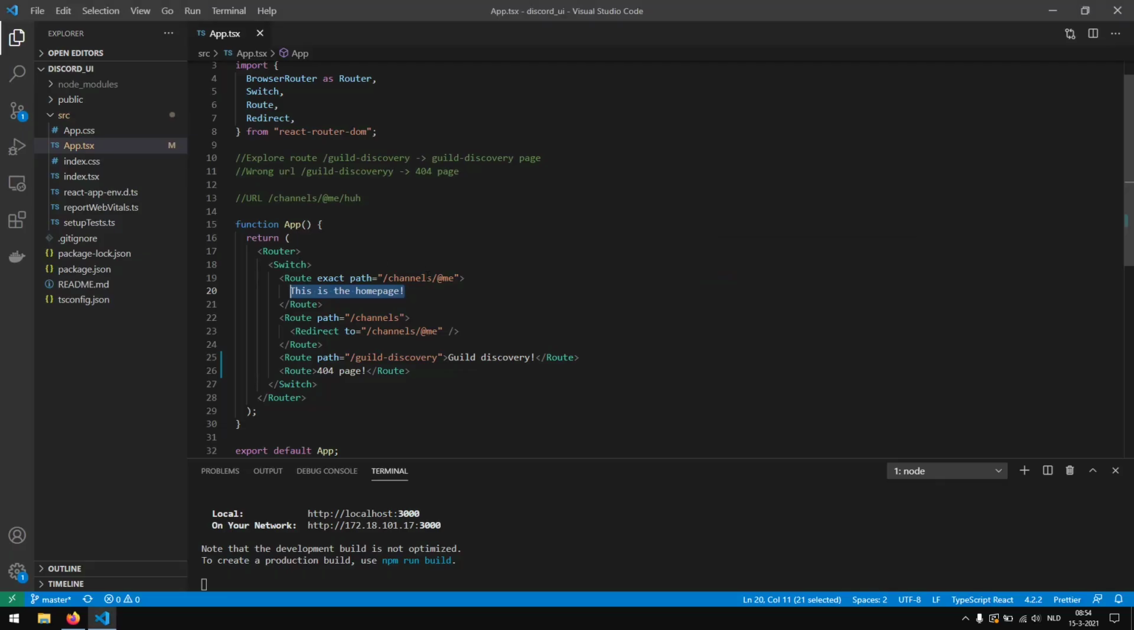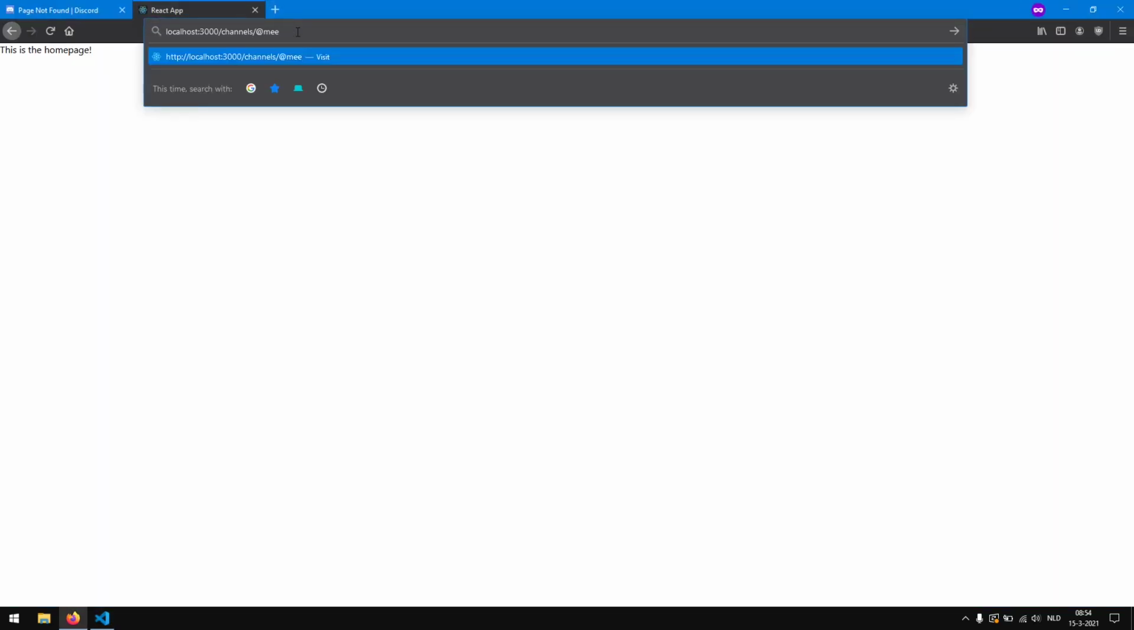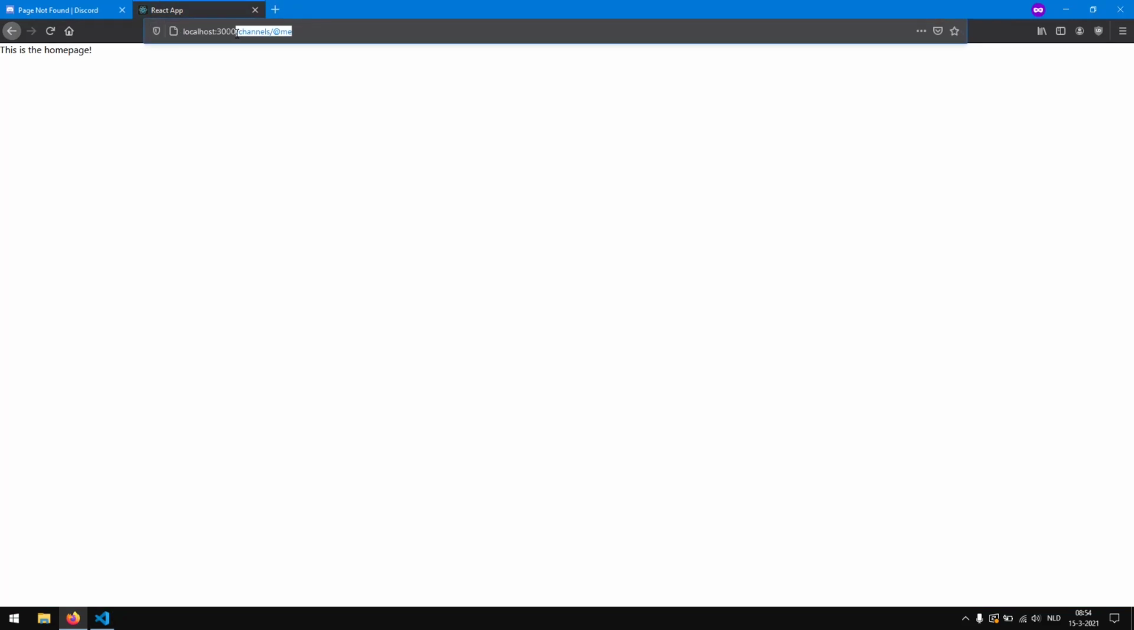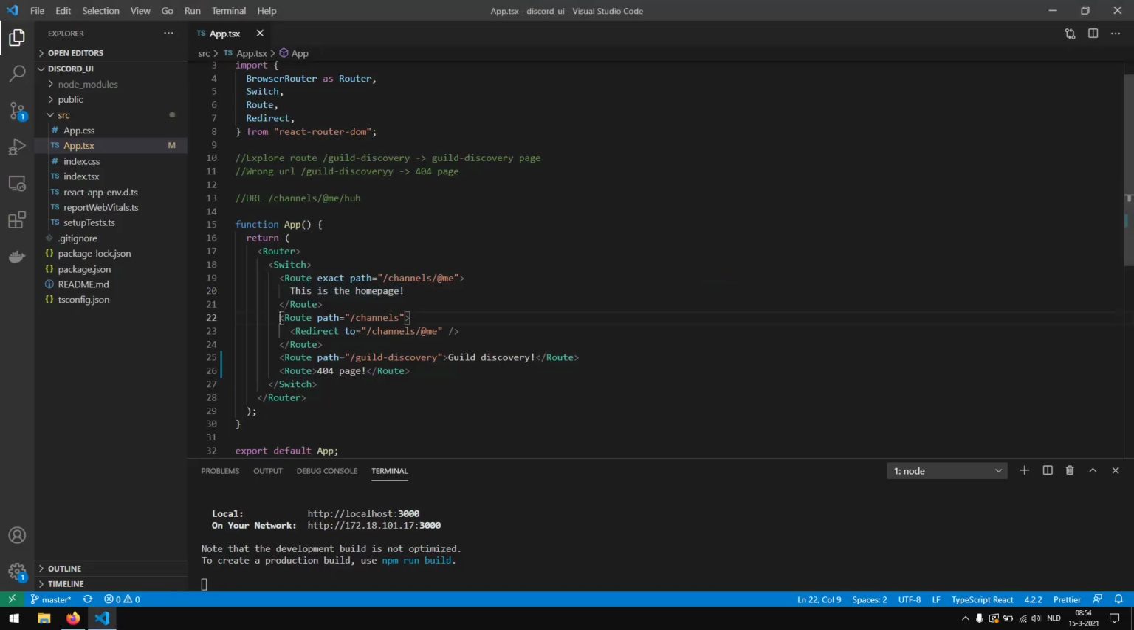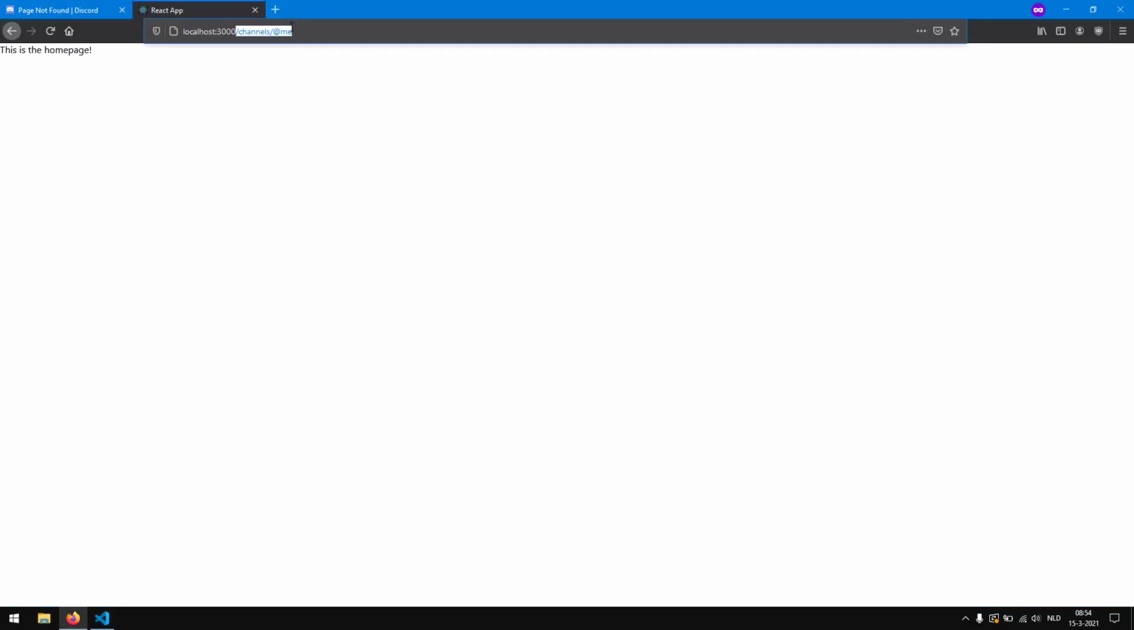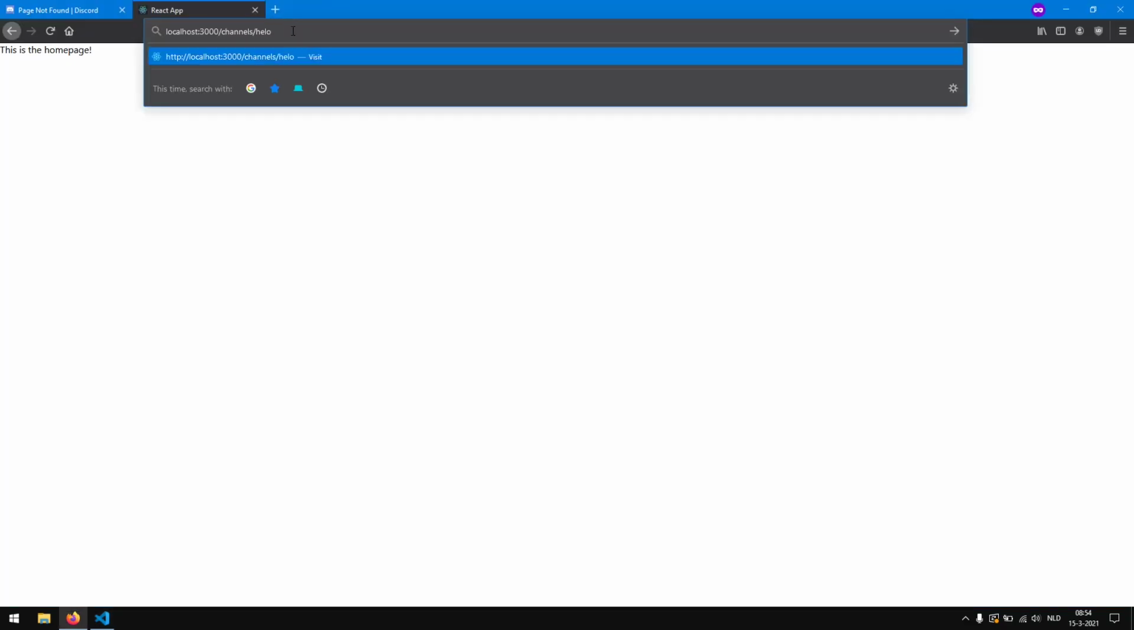So next up, if we type in something else, for example me, you see that we get redirected. Why is that? Well, here we have our second route, which has a path to channels, and as you can see, everything we type at channels will be redirected to channels/@me. If we type in hello, we will be redirected to @me.